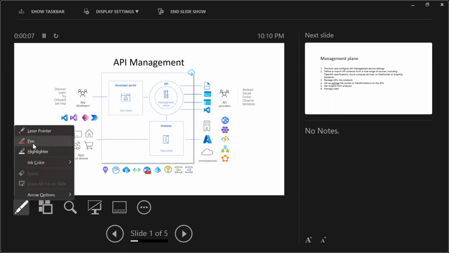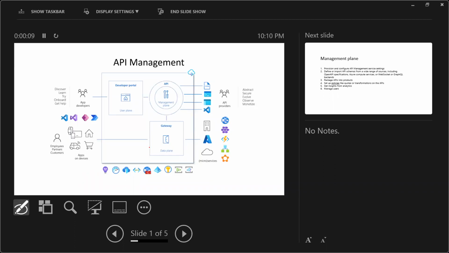Let me take out the pen. Essentially, Azure gives you API management as a service out of the box, where they offer a set of tools: a gateway, then an API management plane, then a developer portal that will help you to manage your APIs.